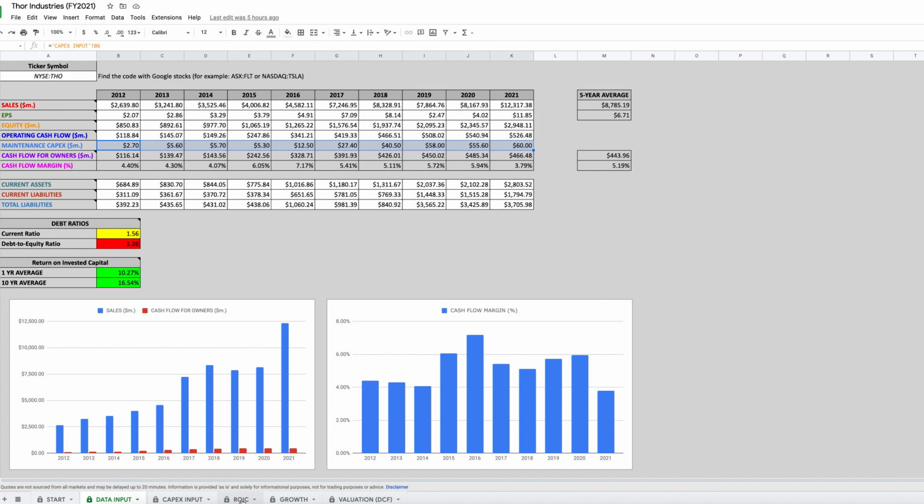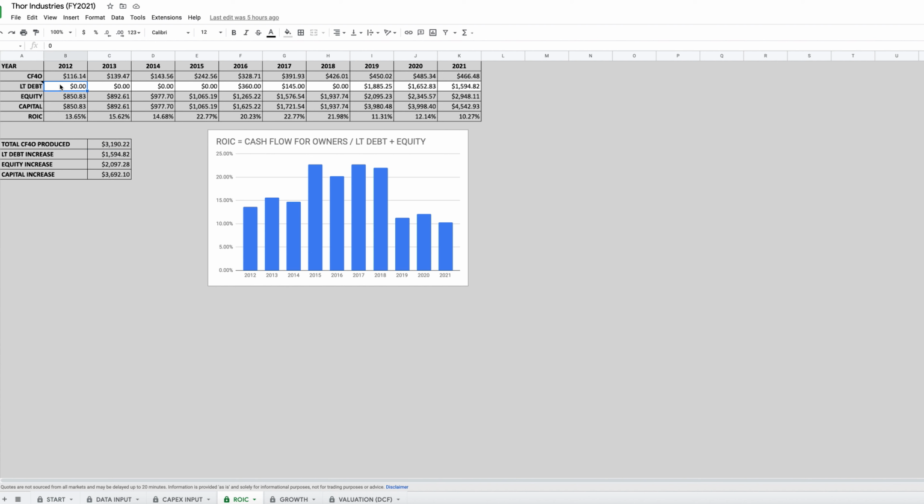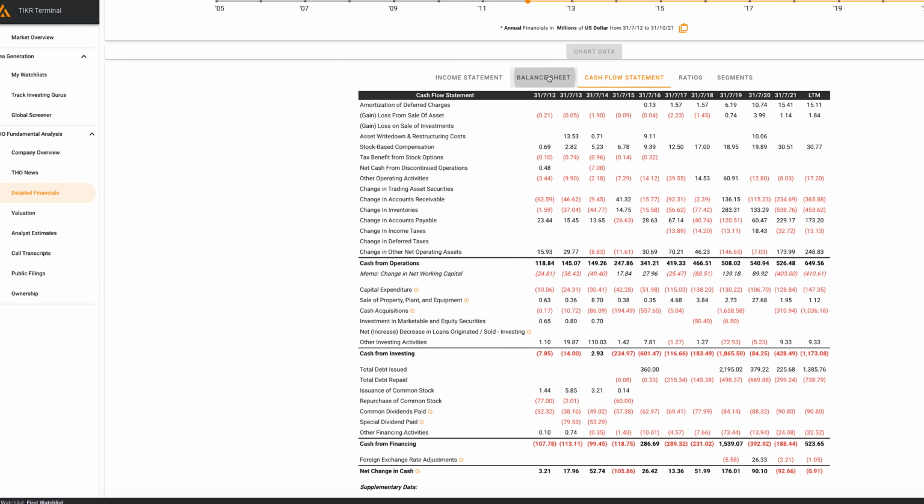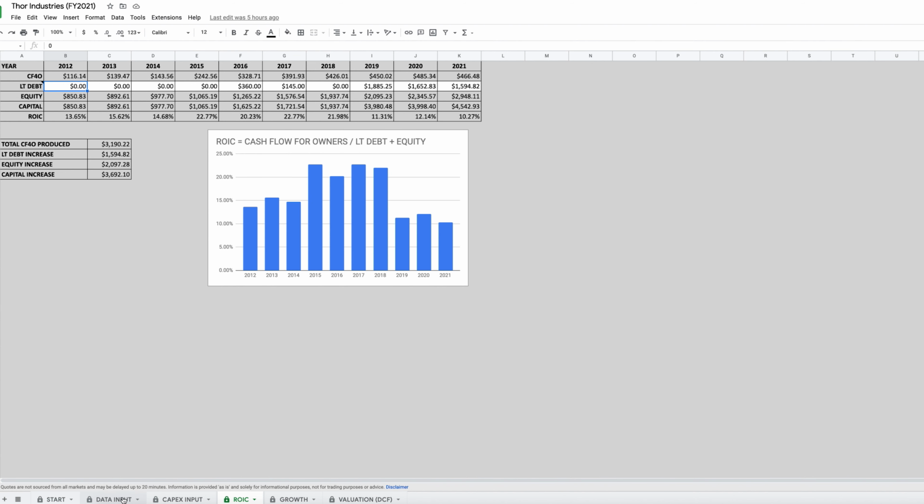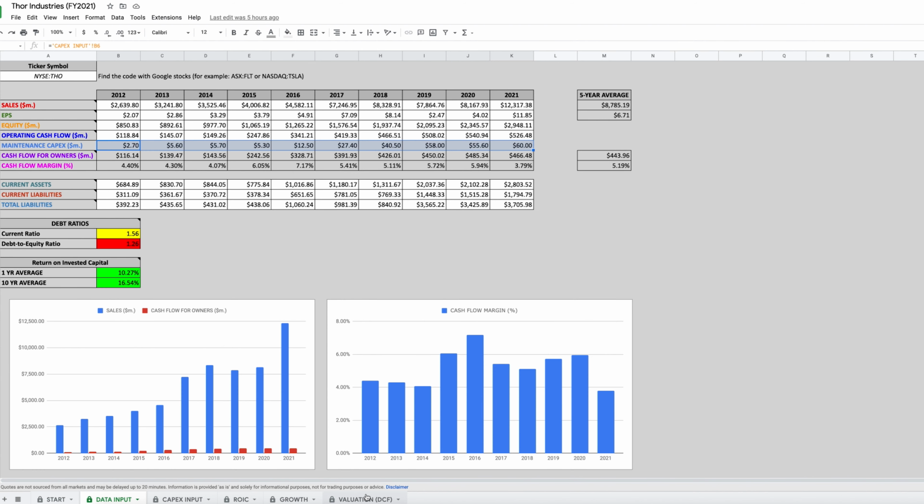Then finally, you'll want to head to the ROIC, return on invested capital sheet, and you'll need to enter in long-term debt. So again, back over to Ticker and head over to the balance sheet. And if you scroll down, there will be a line here for long-term debt. Again, just copy and paste that over. And that is all of the data input that you need to make.